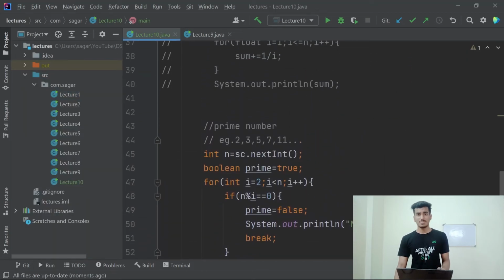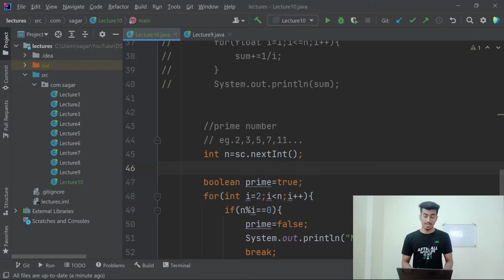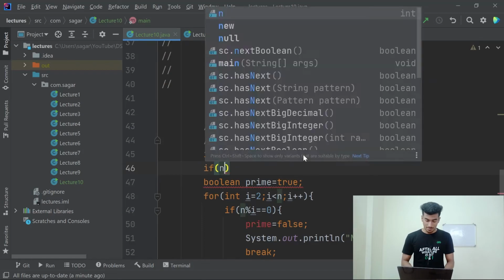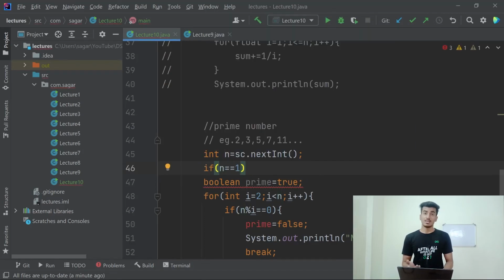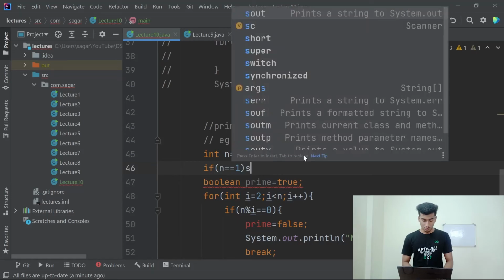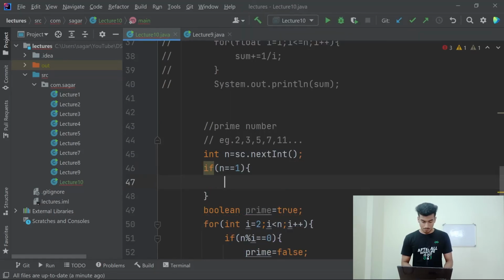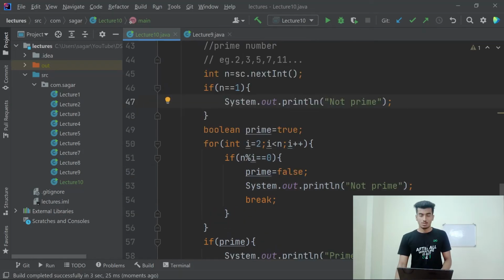So this is called a base case. There are some base cases that we have to handle at the start of our program. Like here we have n equals to 1. If n is 1, then it is a kind of exceptional case. So we can print not prime. So if our n is 1, then we are printing not prime.